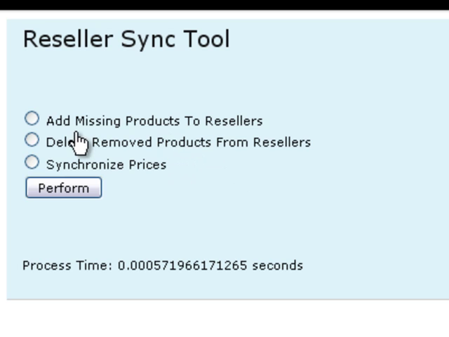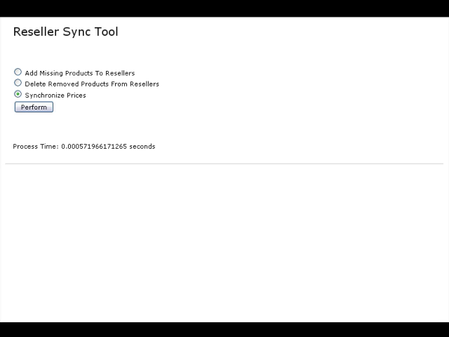So if they remove some products from the website, they can go out across the network and remove them from the resellers network also. And finally, they can synchronize prices. So if they do recalculate all their prices, they can click this button and then perform, and the prices on the reseller side will also be recalculated. This is all really easy to do and very fast.